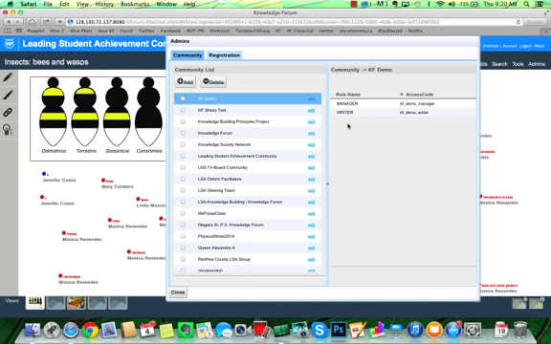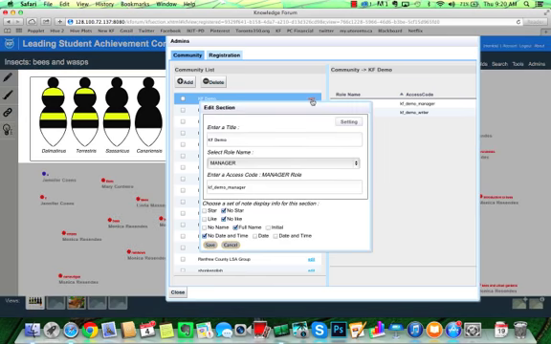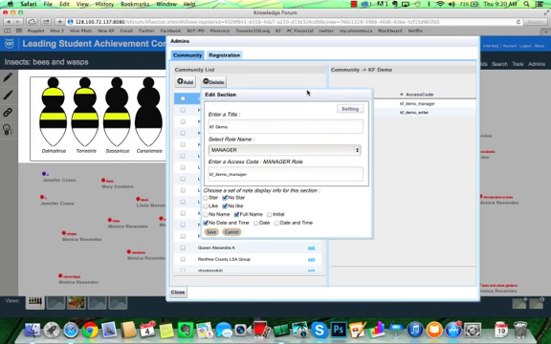If I want to make any kind of administrative changes to this community, I'll scroll over and select the community that I want to make changes to, and then I scroll over to this edit link and I'll click it. And this gives me access to another smaller dialog box, which has a number of features in it.